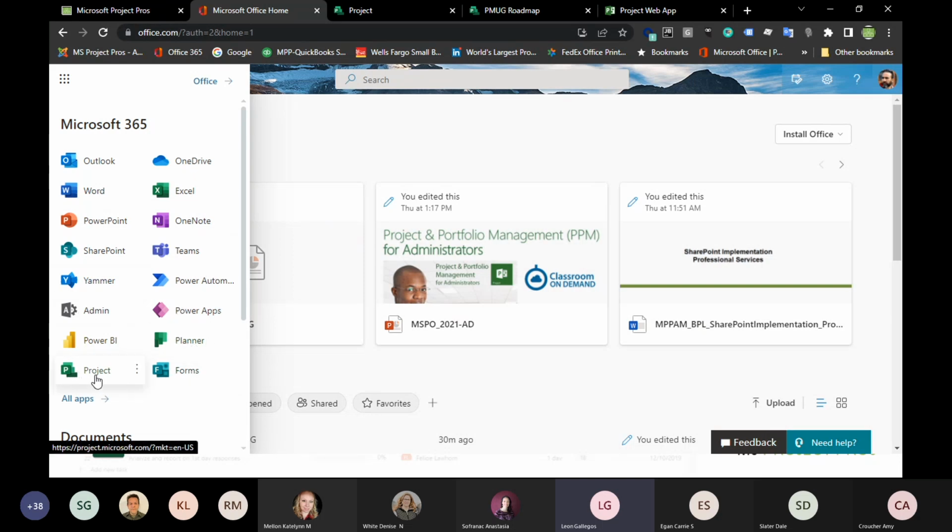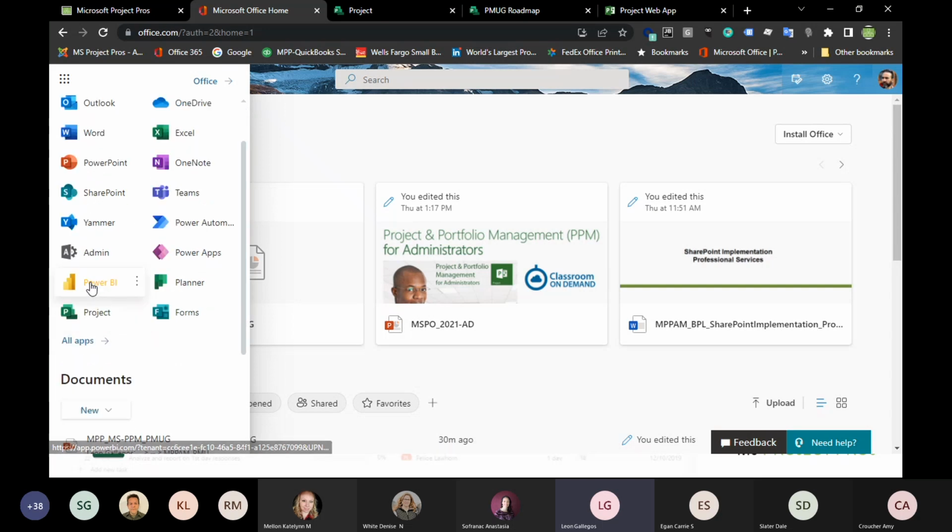And there's Project, right? And this is technically Project for the Web. And you'll notice that there's other apps like Power BI. We didn't mention that. That's more of your reporting or your visualization dashboard tool that also works well with Project Online. So let's go to Project first.